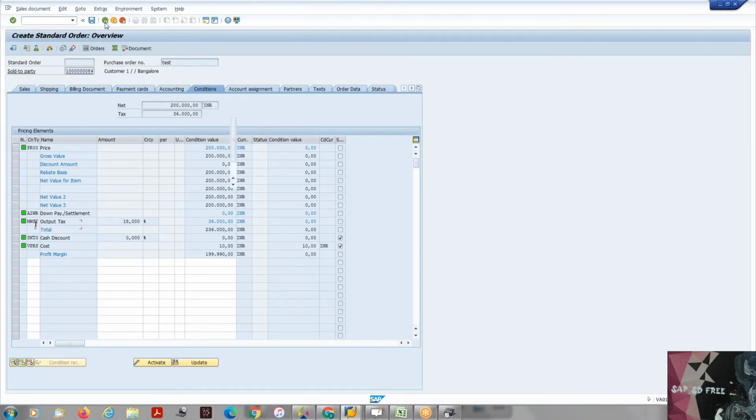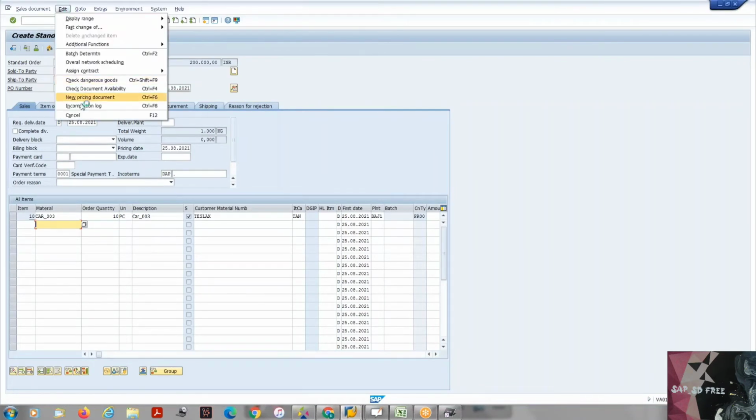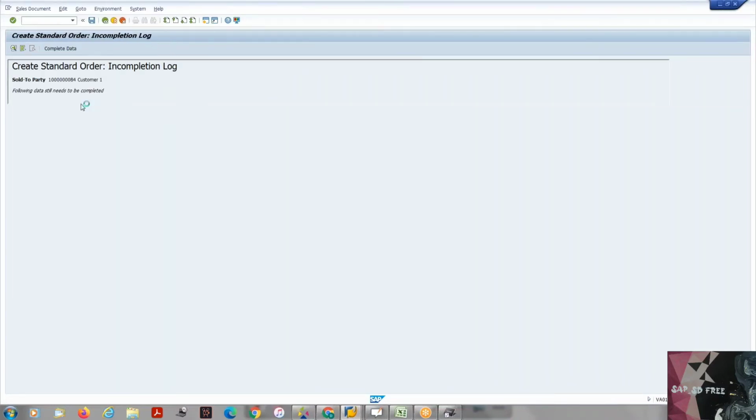Once you get the price, your plant and everything is also determined. Then just go to Edit, click on Incompletion Log to see if there are some errors.